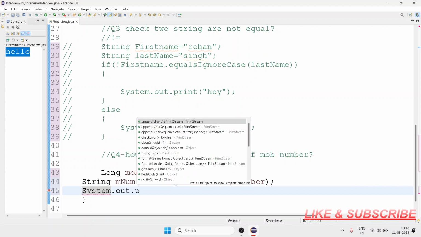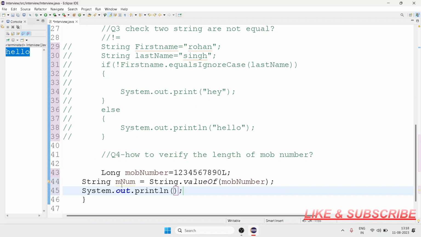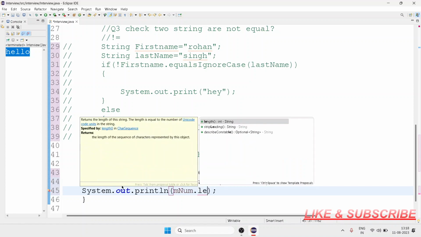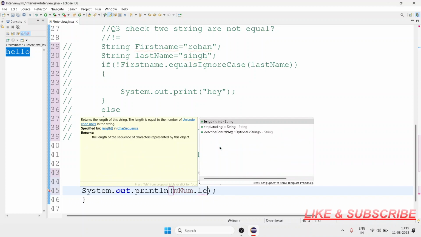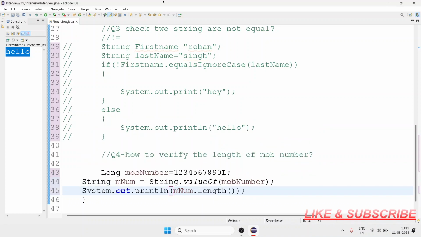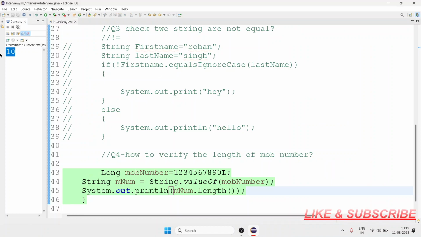System dot out dot println. Now we are going to check the length. M num dot, oh, I made a spelling mistake. M num dot, see here, now it is suggesting all these string methods that we can use. So we can use the length. Okay, let's print this out. Here, see, 10. It is giving me an output.